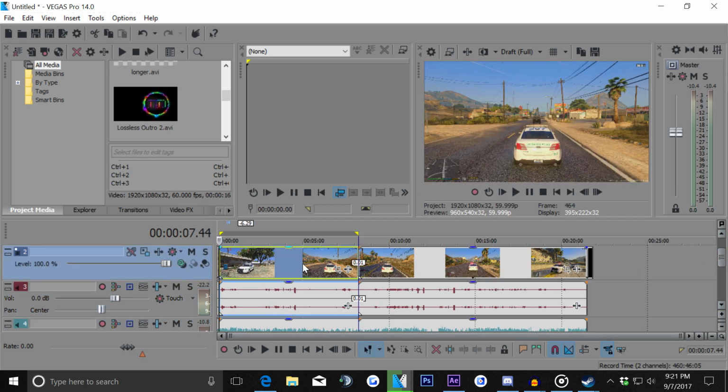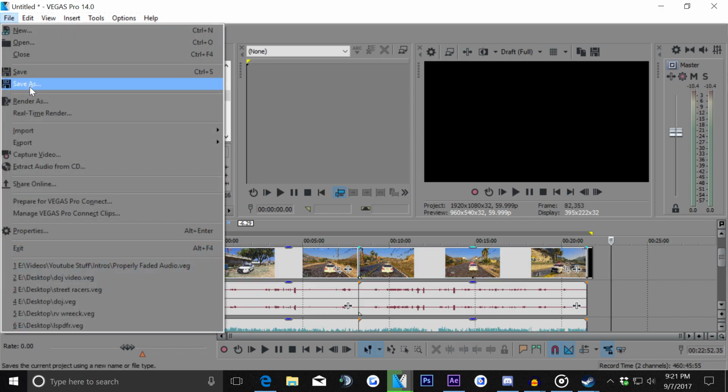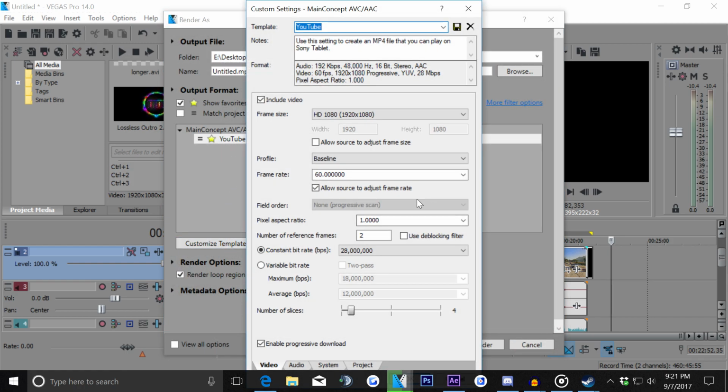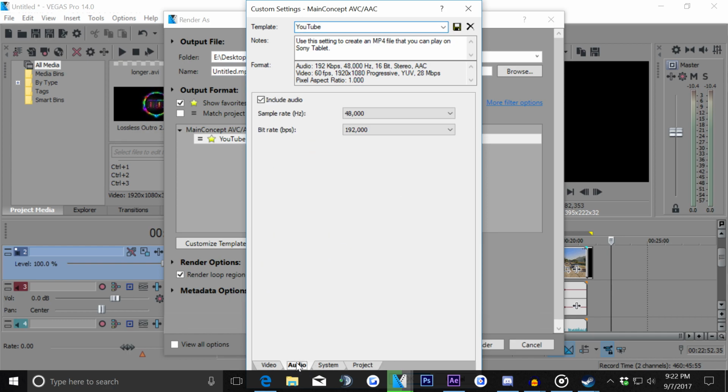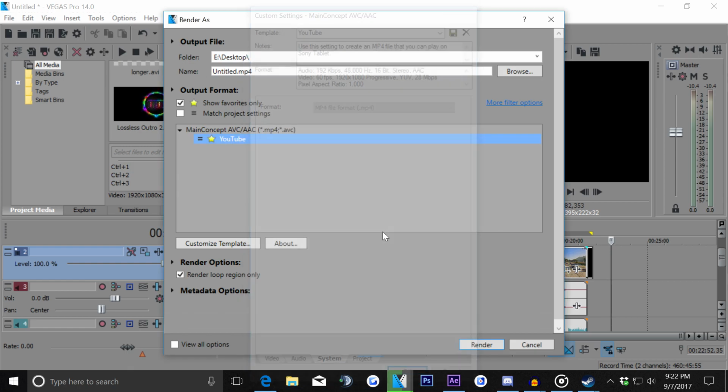But after that, I select everything, and then I go to render as, and I have this template here that I use. If you guys use Sony Vegas, you can take a look at it there real quick if you want to use my settings. I'll switch through all of them for you. Make sure video rendering quality is set to best. So yeah, after that, just click OK and I render it. As you can see, it's already rendering here.